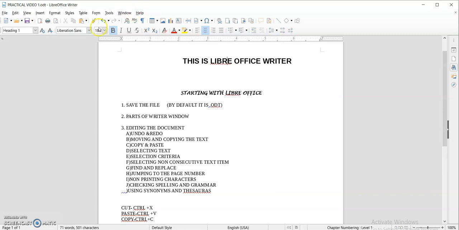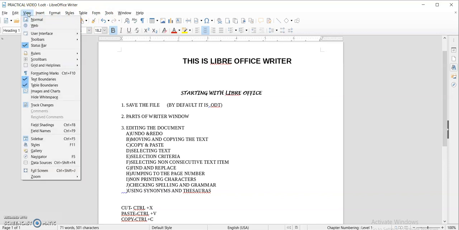Next is toolbars. The toolbars appear below the menu bar. By default, the standard toolbar and formatting toolbar will appear. The other toolbars can be activated by clicking on View and selecting the Toolbars submenu. By default, you can see the standard toolbar and formatting toolbar. And if you want to open any other toolbar, you can simply click on the View tab.